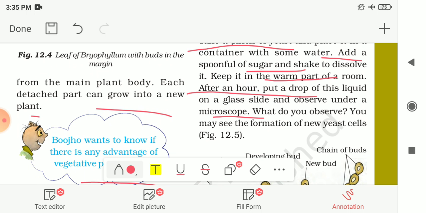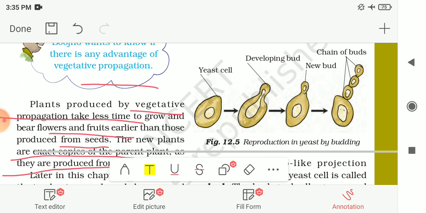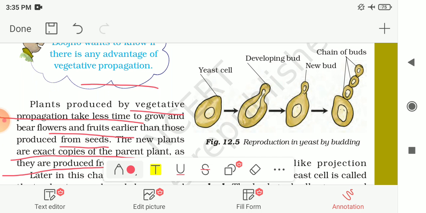So what do you observe, you have to say, but here in the figure it is given to you what we can observe after performing this activity. You may also see the formation of new yeast cells, like it is shown here. In some of the yeast cells small bulb-like projections are seen, and the yeast reproduces by budding. The small bulb-like projection on the yeast cell is the bud.